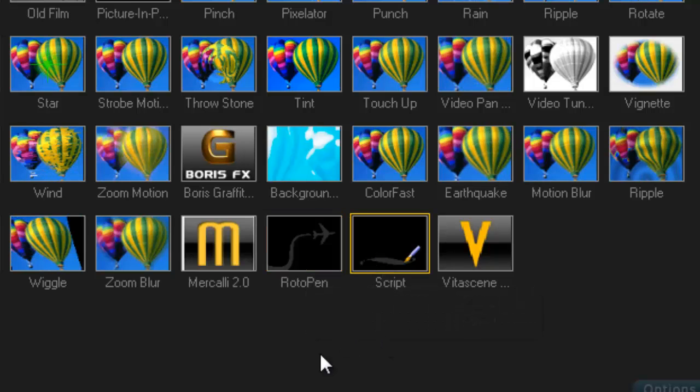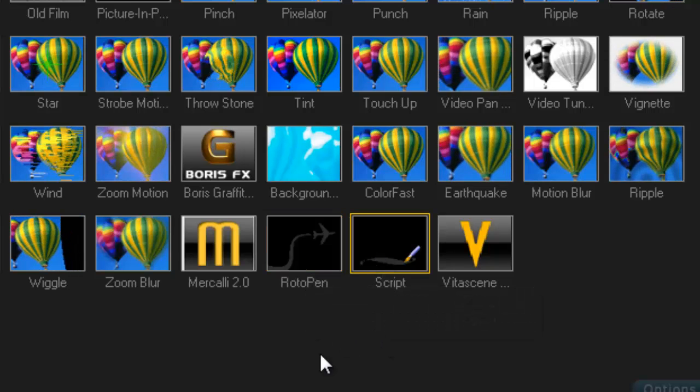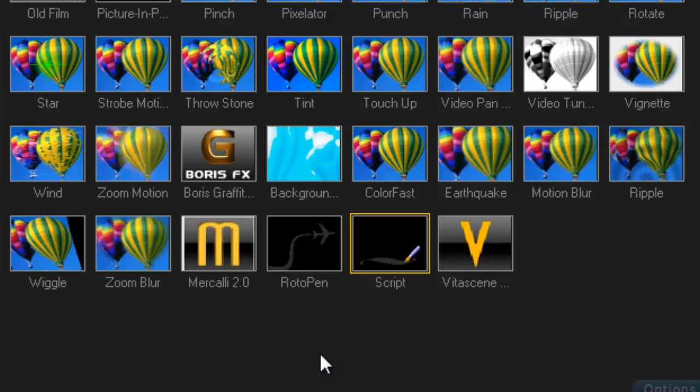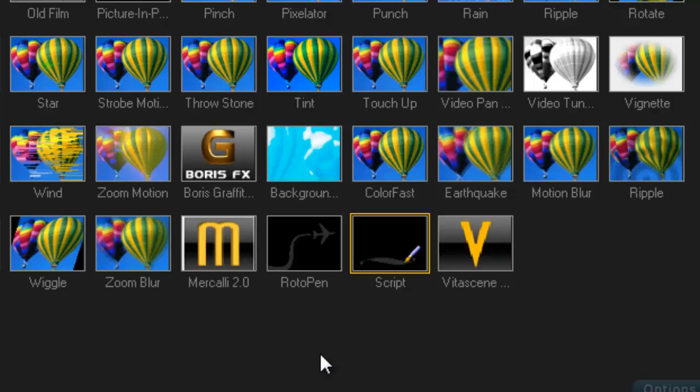Now script. This is a new one to me. I haven't seen it. I'm not really sure how it works. But from what I can gather, this will allow you basically to script your own text and so forth. And again, I will definitely learn this feature and put a tutorial together.